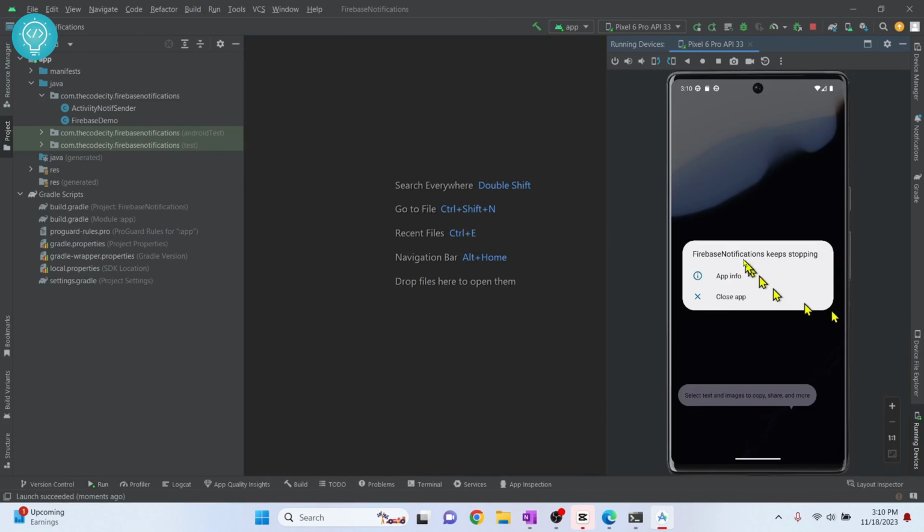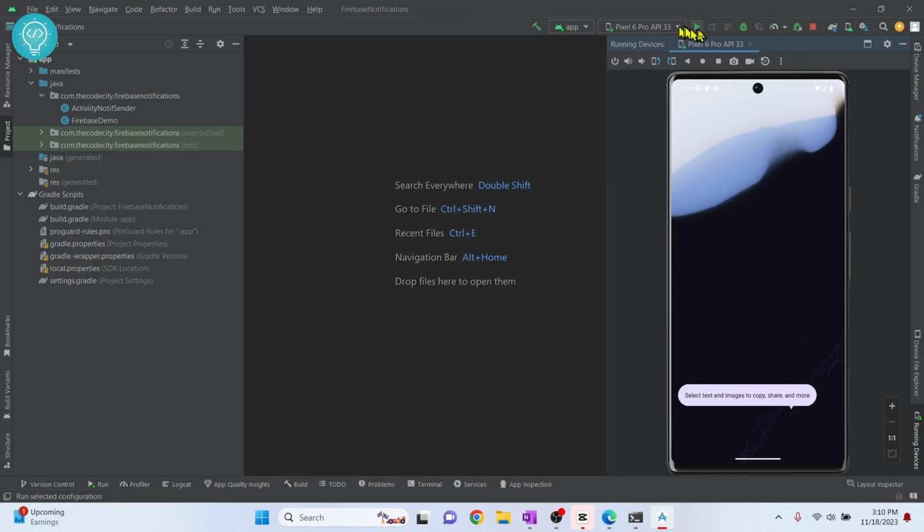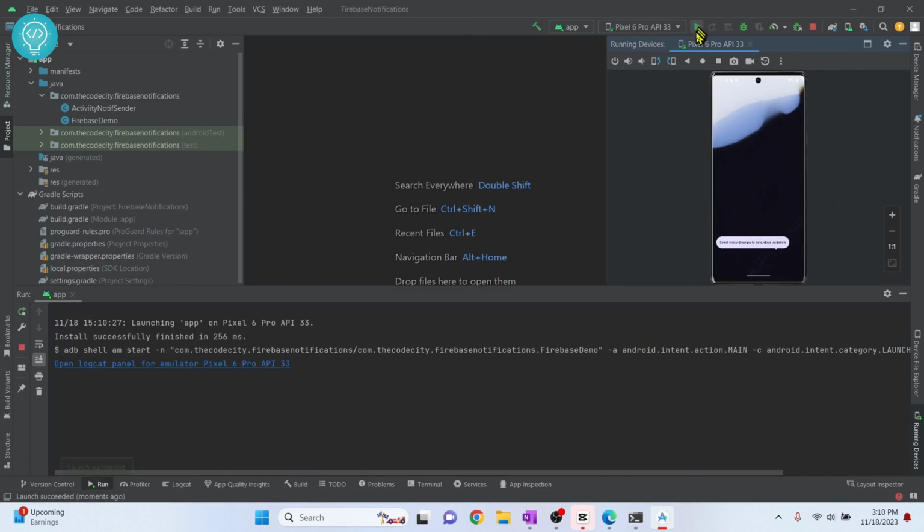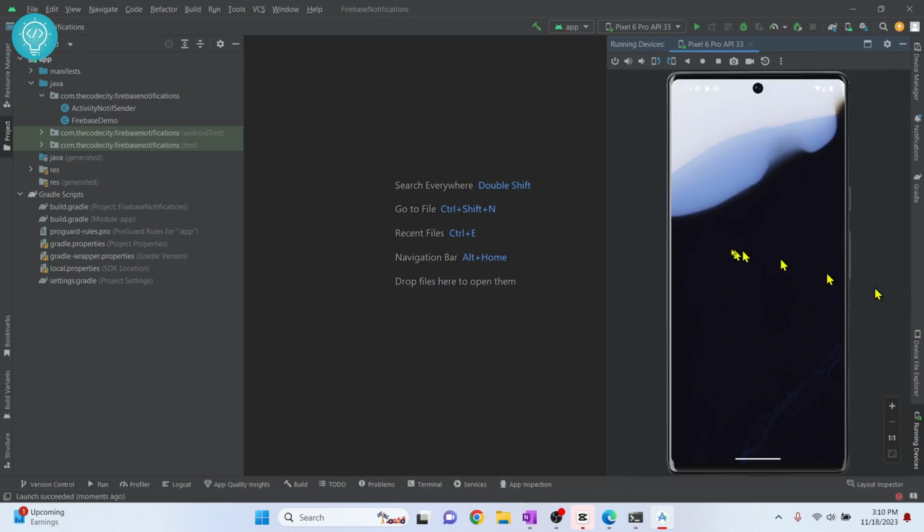Now, as you can see, my app has some errors and the app has closed, but anyway, if there were no issues, clicking this play button would open the app. As you can see, it was trying to open, but it closed due to an error. So this is how you can create an AVD and test your apps in AVD.